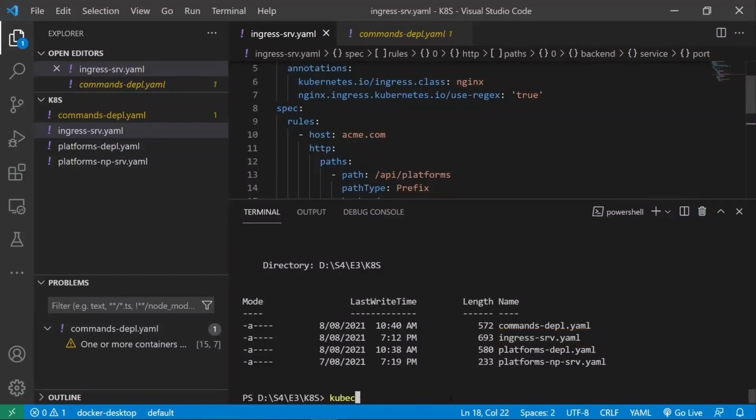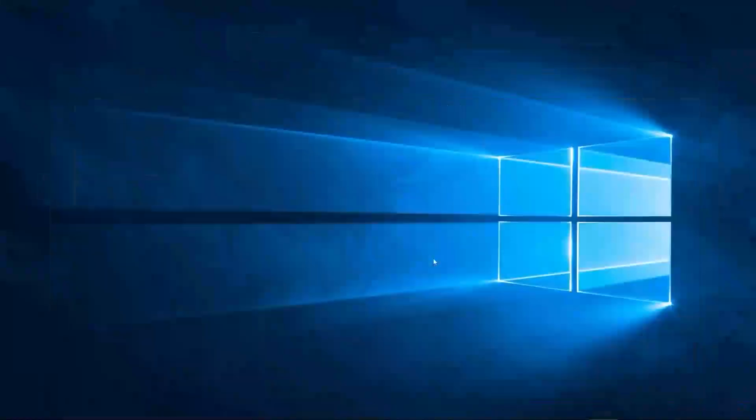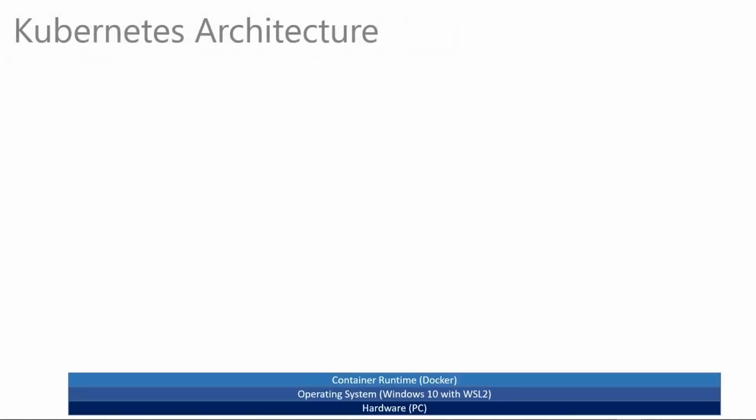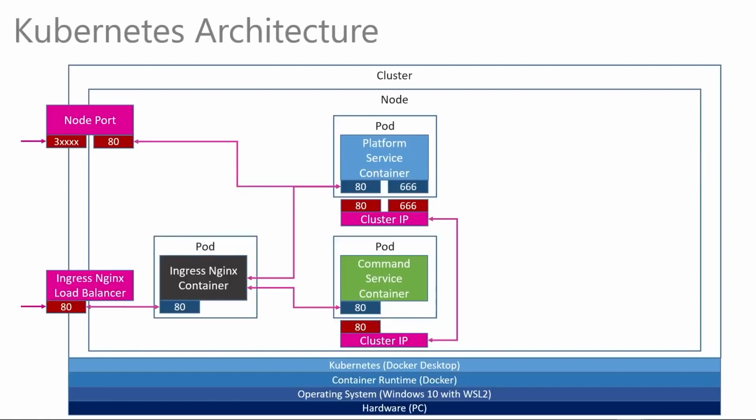So again, it's kubectl apply -f, and I'm just going to apply this config. And there we go, we've got this ingress networking K8s created, which looks good. So the moment of truth, we want to try and test this now in Insomnia. And again, just coming back to our architecture diagram, I will just show us where we hopefully have gotten to. We want to try this thing here now.